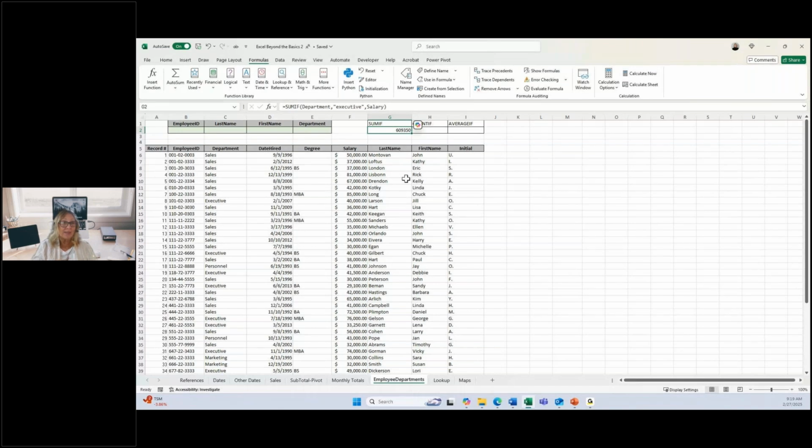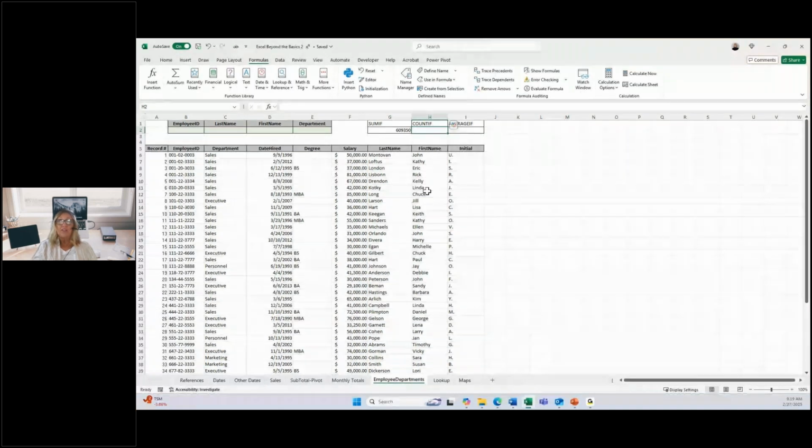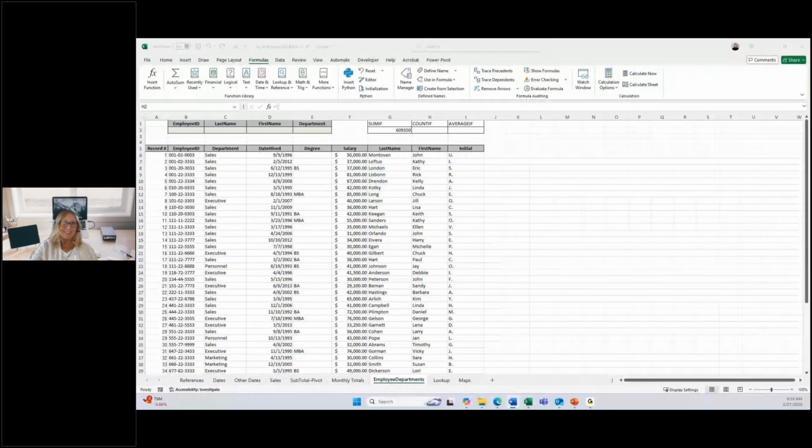But we could do that same thing with counting. So on H2, I'm going to say I want to know how many people are in the executive department. So where's all these salaries coming from? How many people are in that department? We can use a function called COUNTIF, where it's only going to count the cells that match a specific criteria. And our criteria is going to be looking at the department. And if it says executive, it's going to count how many times executive is in that column.